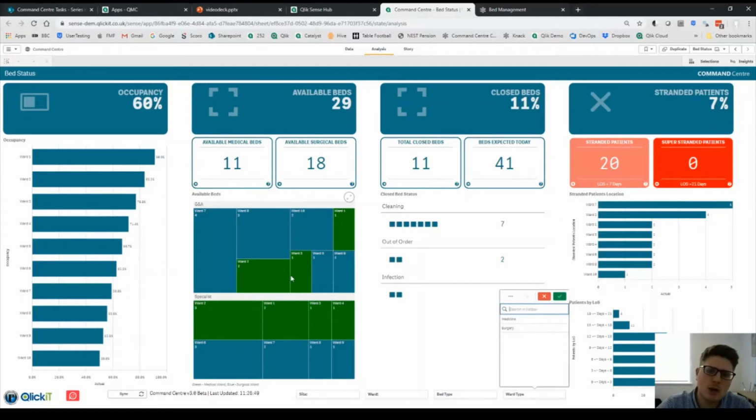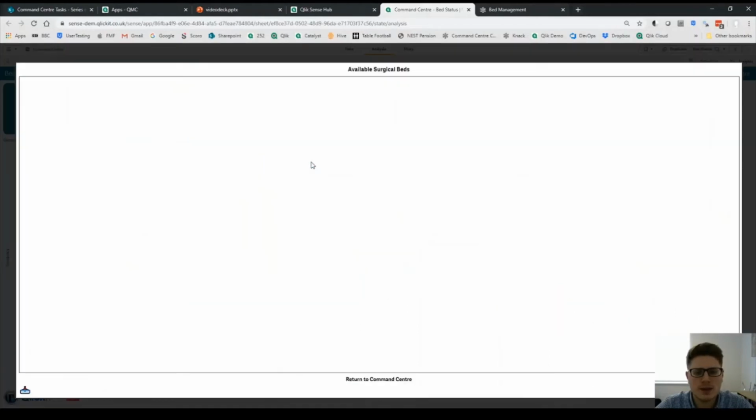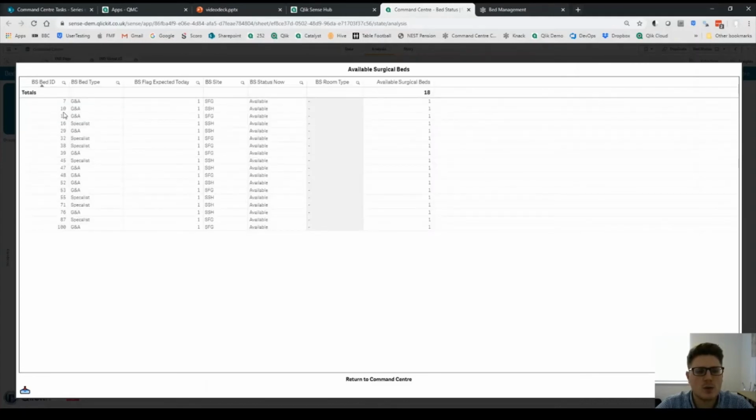The second column is looking at your available beds, so you may want to search for an available bed. If, for example, you need to find a surgical bed or a medical bed, we can find and search for where those available beds are. And in keeping with the other Command Center modules, we can dive into those 18 available beds and work out where they actually are, which ward they're on.